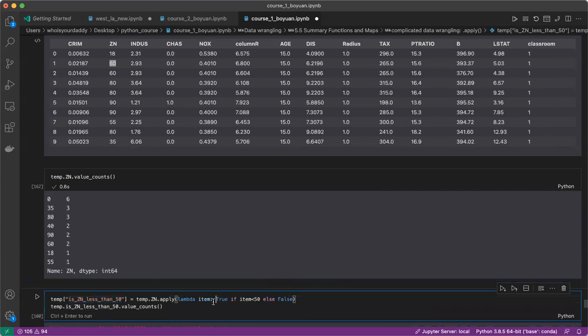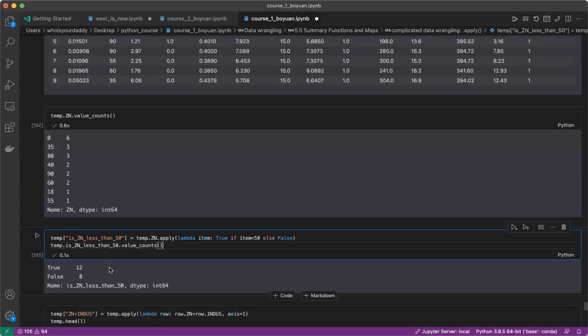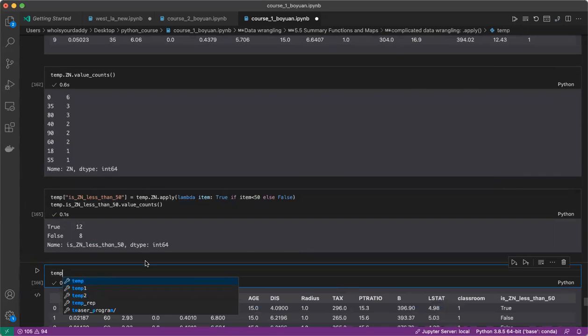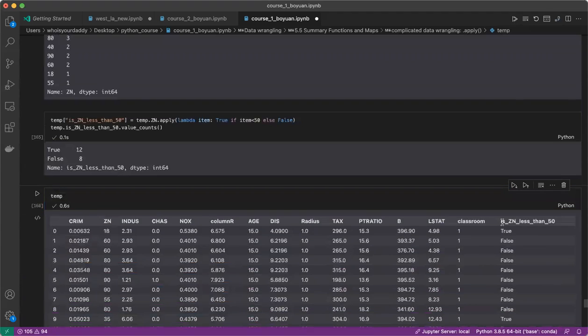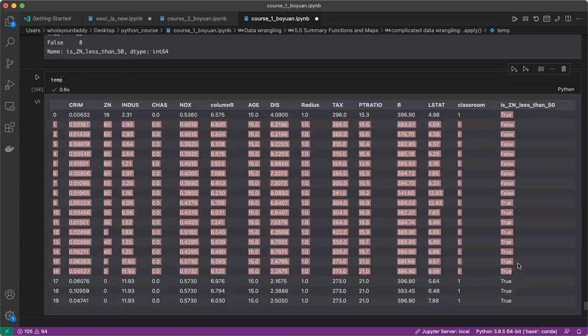So let's try it. Now, by calling the value counts of this newly created column, we can see there are 12 true values and 8 false values. And now let's examine the data frame. There is a column here, and the values are in here.